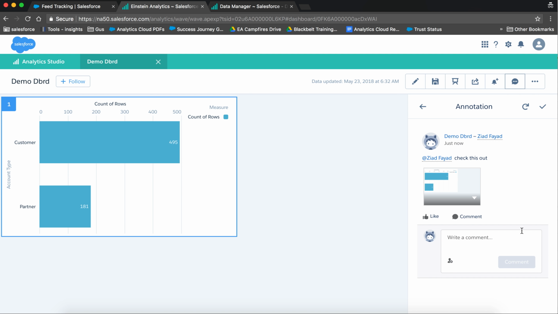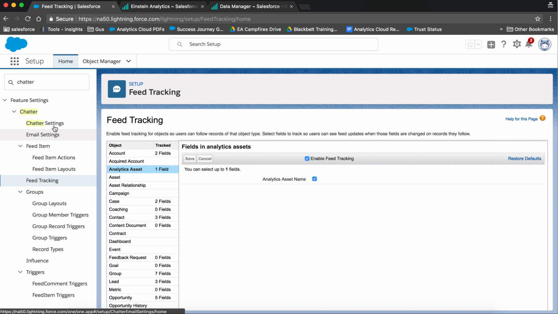Remember, it is in the preview mode, so it's your end consumers annotating on this. You can resolve some of these. If you're following the dashboard, you get the annotation. And of course, as part of the Chatter feed. Also note that you do need Chatter. So under setup, just make sure under feed tracking, you have analytics asset that is checked. So you can see that and annotate.